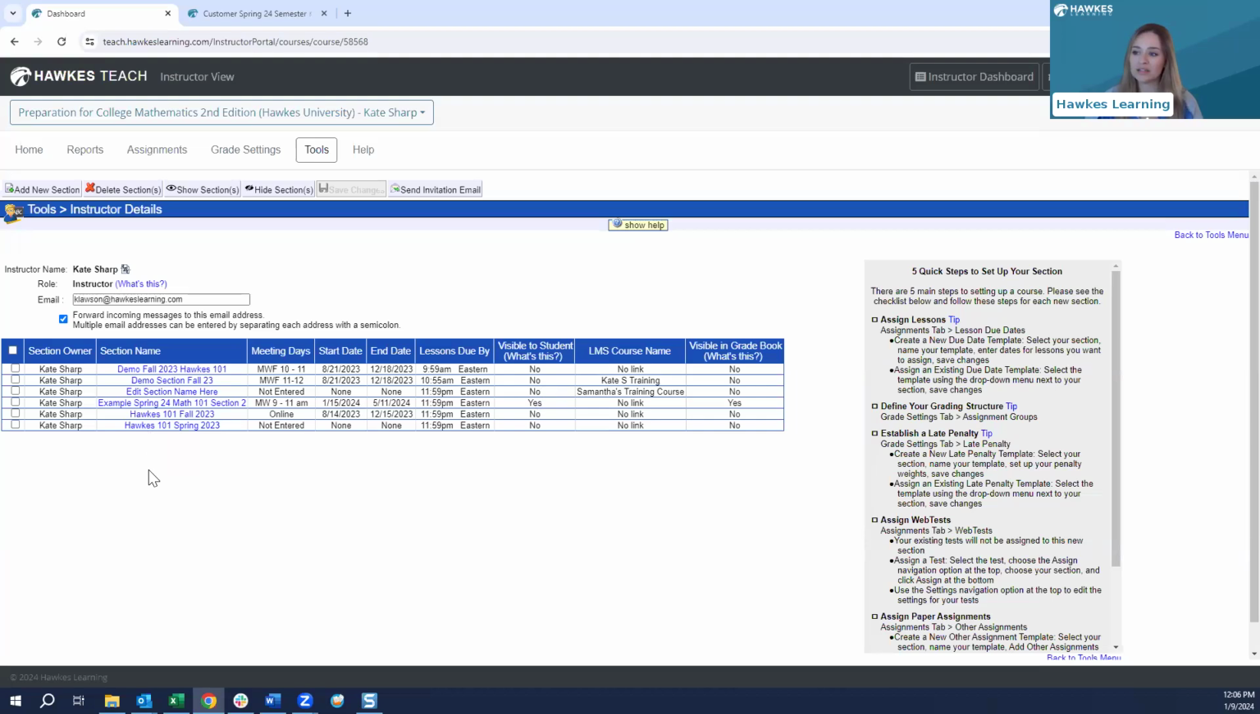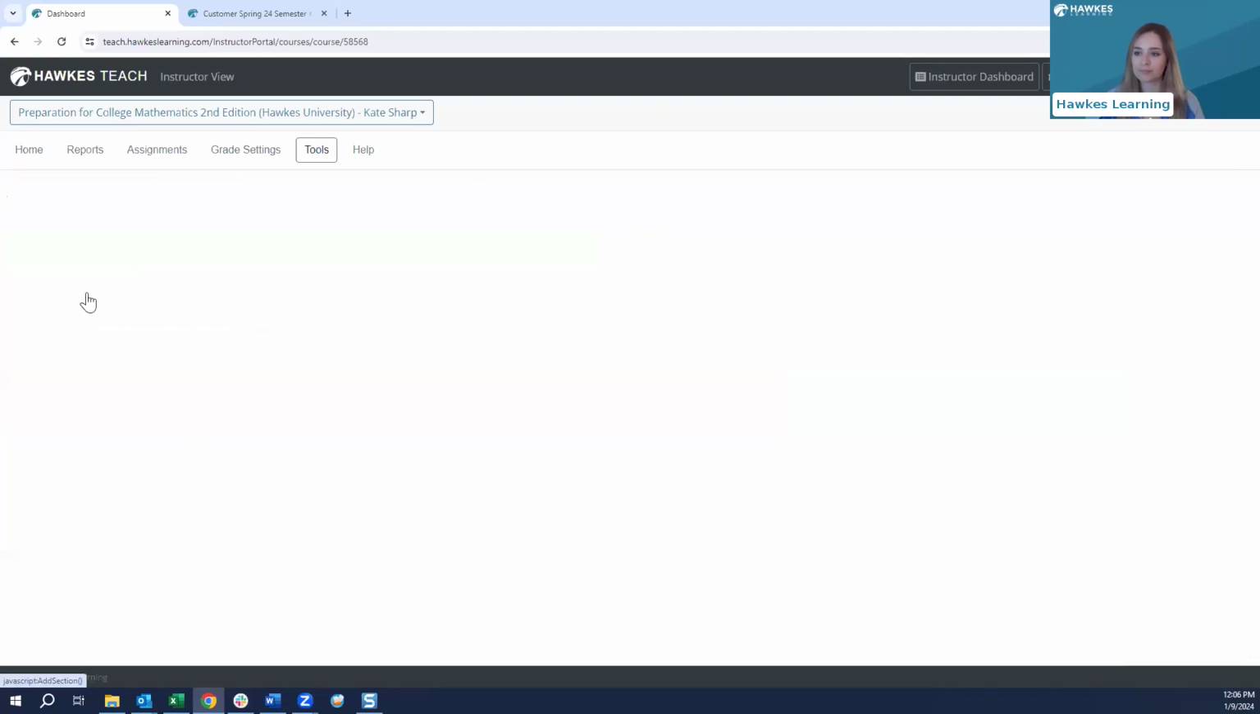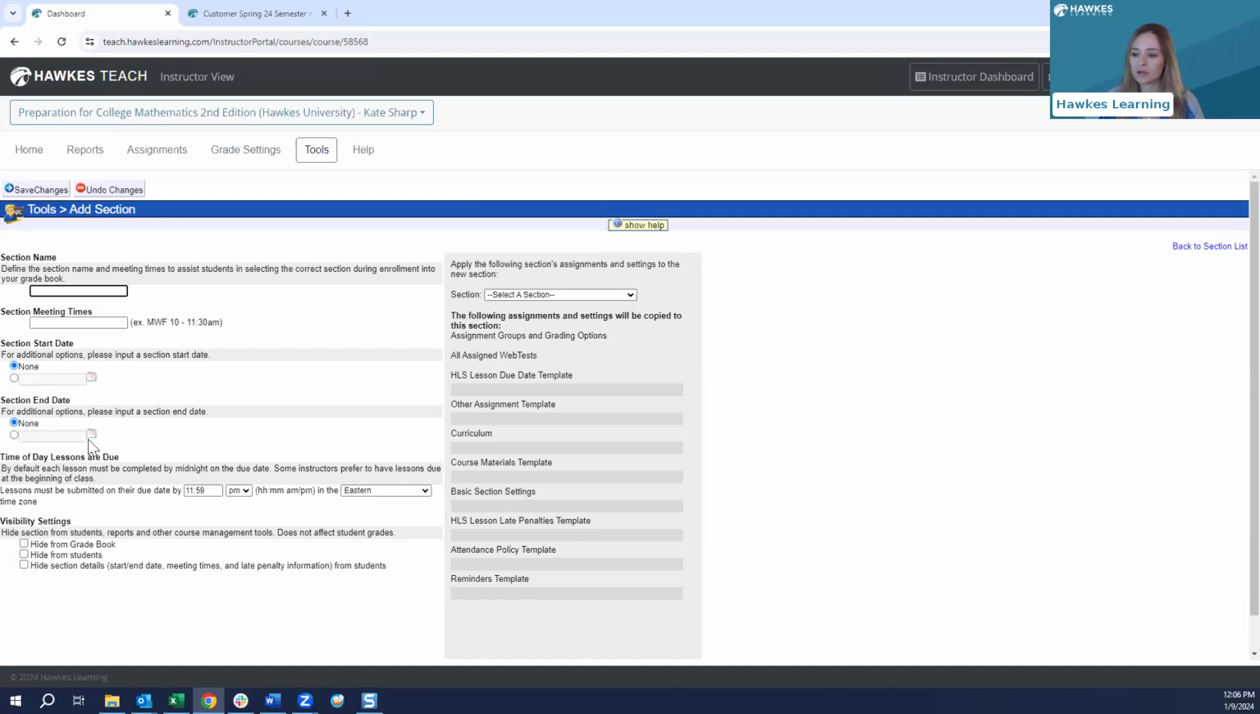But when you are ready to create your sections for this term, what you'll want to do is come up here in the top left and click on Add New Section. So this is the menu that will appear. You'll need to fill out all these fields on the left. So first is your section name. We do recommend you make your section name very specific, because this is what you will see as well as what your students will see.